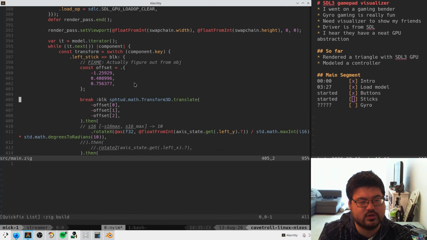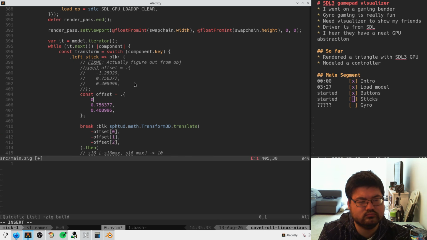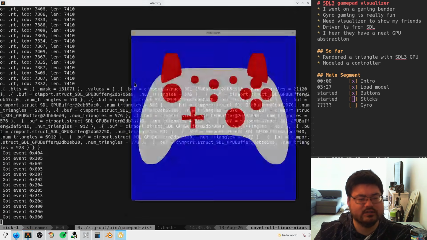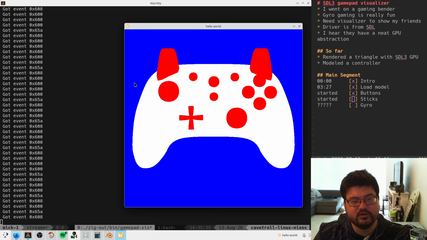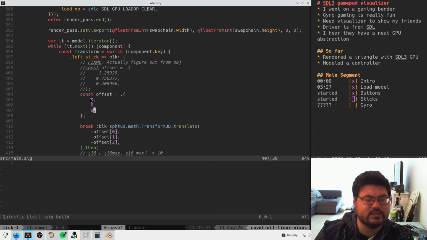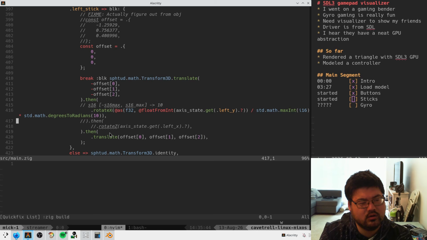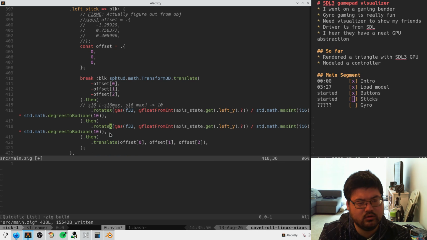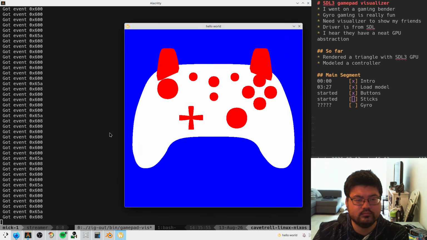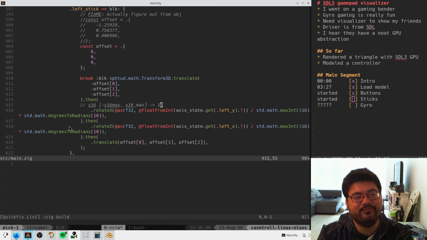Okay, what if we just don't do the translation part? Hold. What I would expect to happen here is that it would be rotating around the center of this world. But it seems like that's not a problem for some reason. I don't really understand why that's not a problem. There we go. That's definitely a problem. Okay.